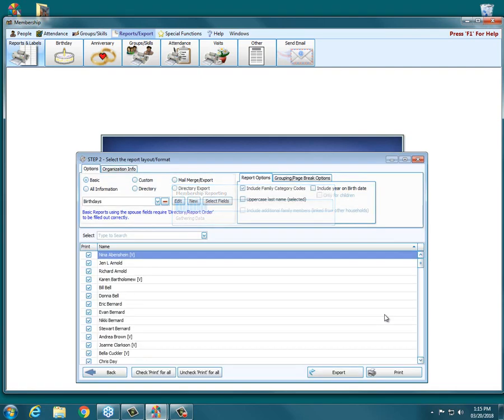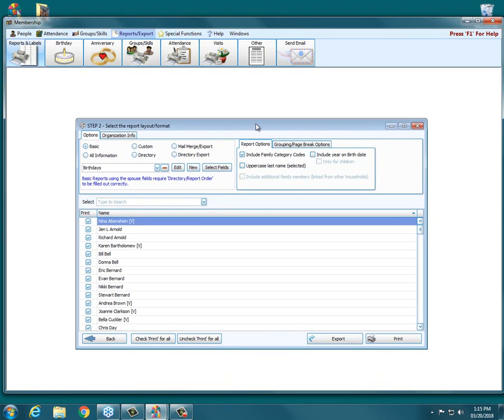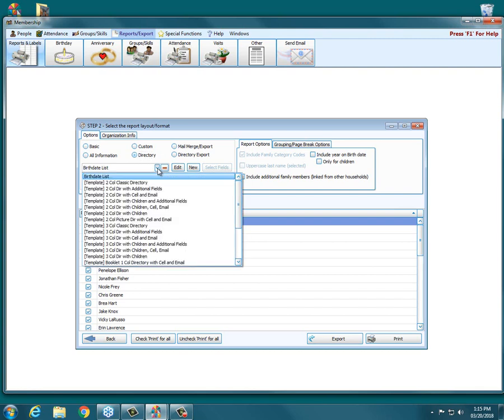Alright, now on step 2, this is where you pick your layout or what you want your directory to look at. So I'm going to show you real easy how to just pick one of our layouts. You're going to choose directory up here at the top. You're going to hit the down arrow. Everywhere you see template, this is new in version 20. These are templates of a directory that our programmers have designed and put in here for you to quickly pull a report.